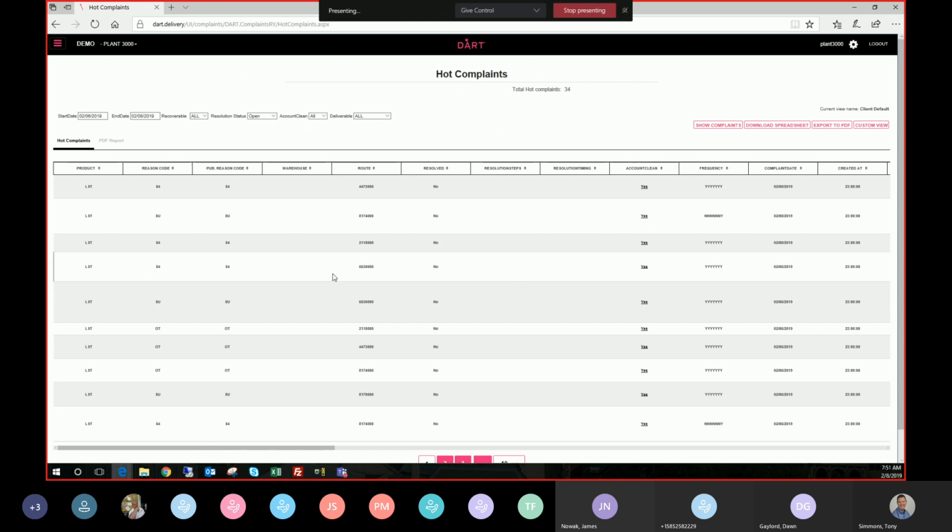Okay. Now we can see our data is populated down here. And again, the header descriptions can be found in NetHelp. Just going to the hot complaints section and checking that out. As we scroll across the top, we can see the product that the hot complaint is for, our reason code, and a pub reason code, which is basically the reason for the complaint in the system. It's the code used by us.